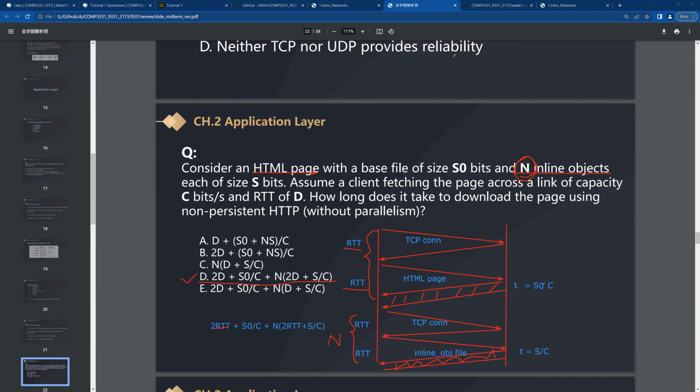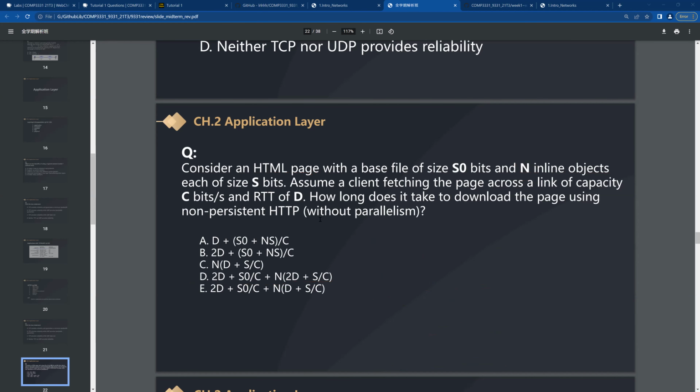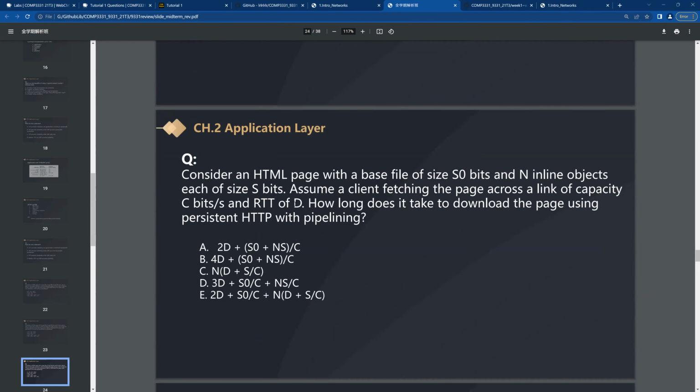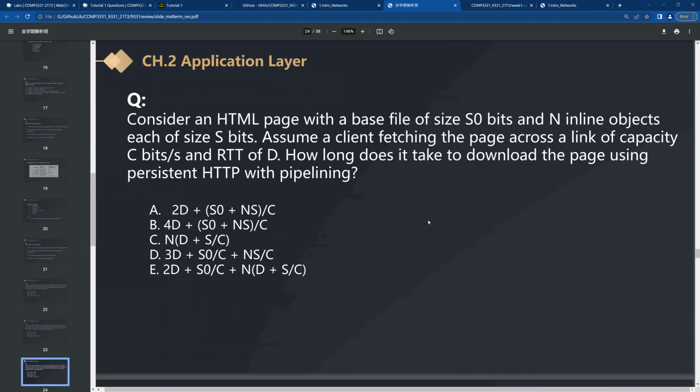Okay, so let's do the next one. This one, I will skip. You can do it by yourself. If you are not sure about the answer, you can check the recording. How about this one?